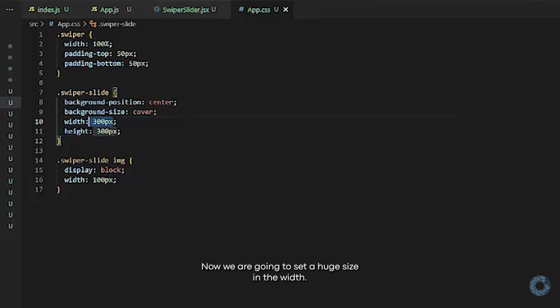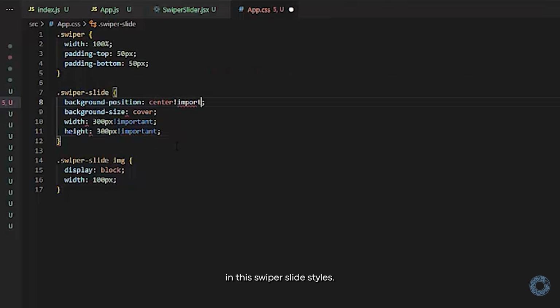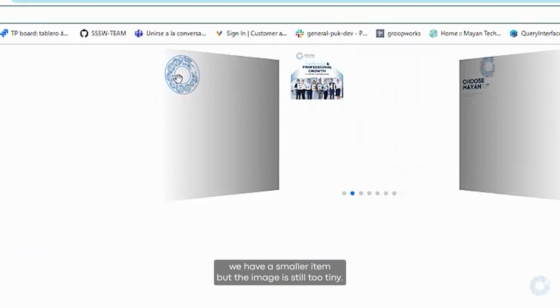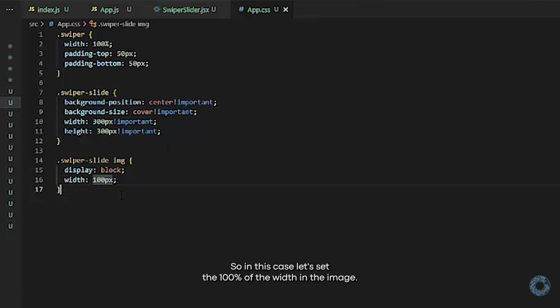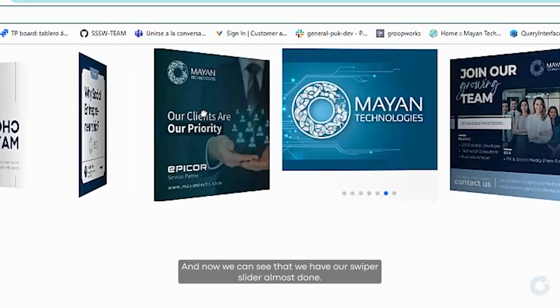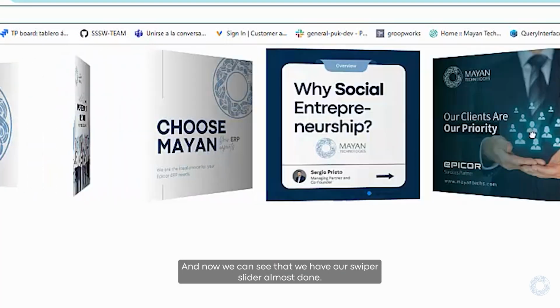Okay, now we are going to set a huge size in the width. Let's set 1000 pixels. Let's apply the important to all properties in the SwiperSlider styles. And we can see that now we have a smaller item, but the image is still too tiny. So in this case, let's set the 100% of the width in the image. And now we can see that we have our SwiperSlider almost done.